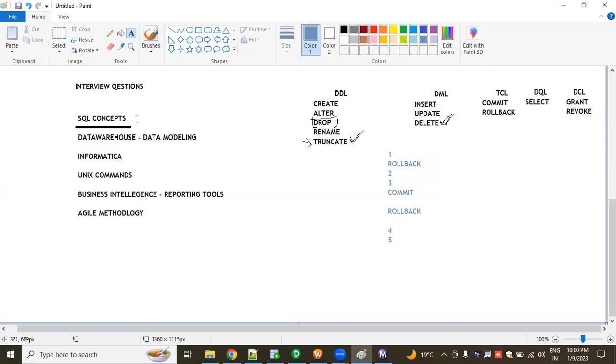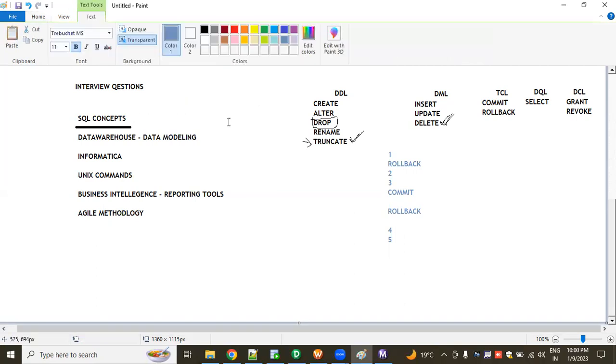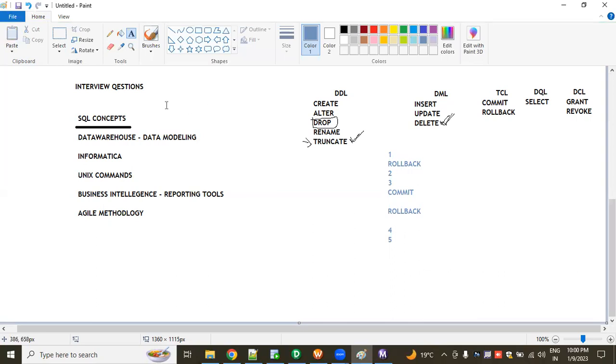There are so many databases, so if you say other names, we'll get into trouble. My source database is Oracle and my target database is Oracle. They will ask what version you are using. I'm using Oracle 11g Express Edition. So we have to tell that. That is about the SQL concepts.